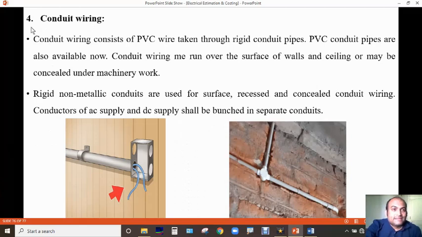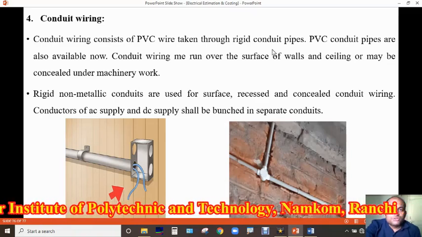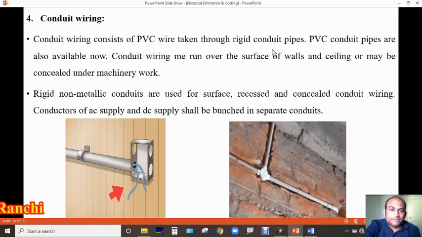Now we will see the fourth wiring scheme, which is known as conduit wiring. In this wiring scheme, we use conduit pipes. Inside these conduit pipes, the electric wires run. There are two types of conduit wiring. The first one is known as surface conduit wiring, and the second one is known as concealed conduit wiring.